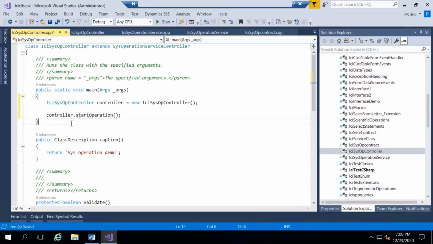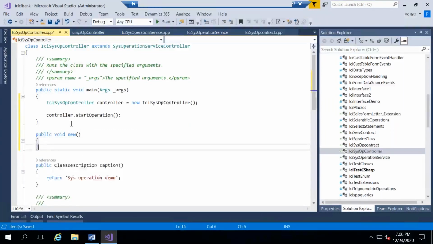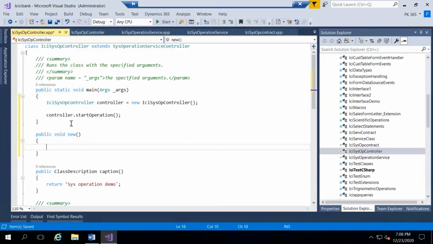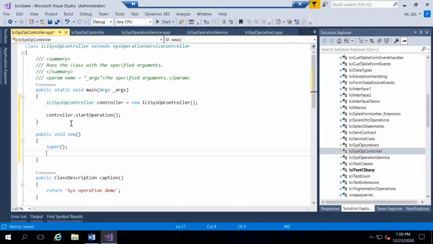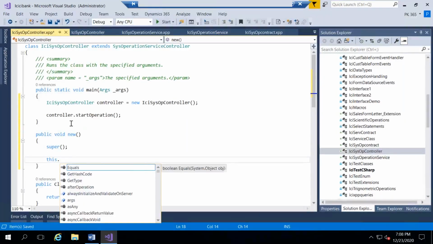Now, let's say if you want to set the service class name and service method name, you need to do that in the constructor. You need to write a constructor, public void new, and then you can do that here. How to set it up? Super for calling the new of Sys-Operation service controller, and then you can use this dot param.